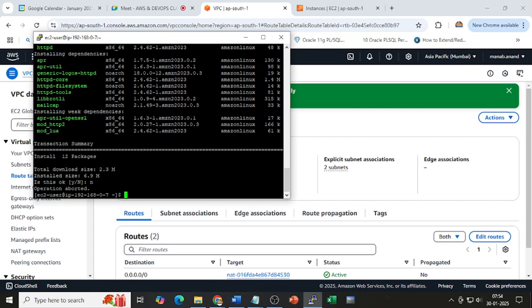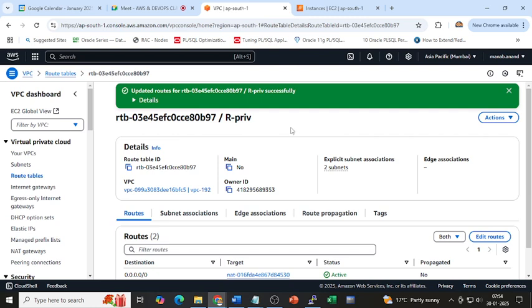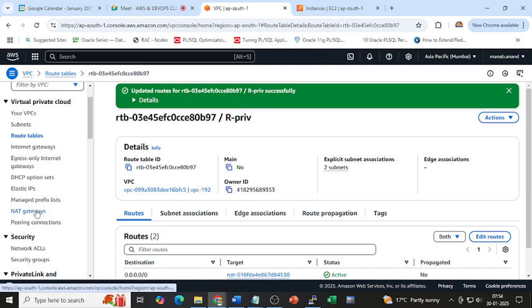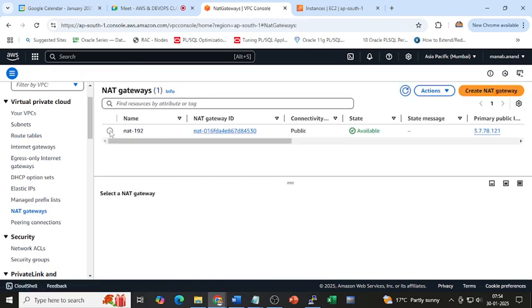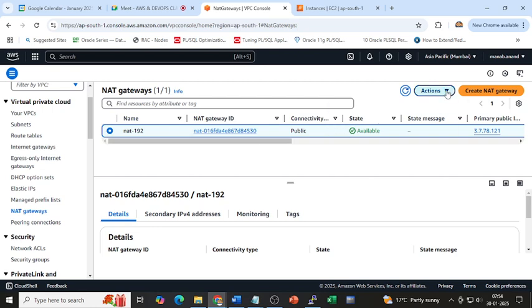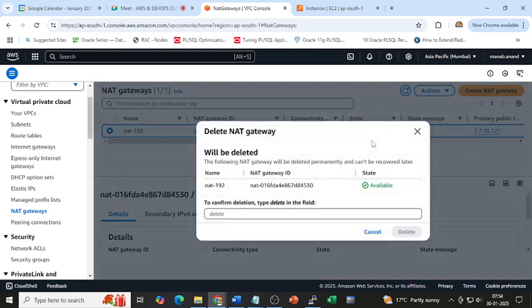If you Google it, AWS Internet Gateway versus NAT Gateway. Again, AWS NAT Gateway versus NAT instance. Okay. So let's see our other options. In NAT Gateway, I'm going to delete this gateway. Action, delete NAT Gateway.